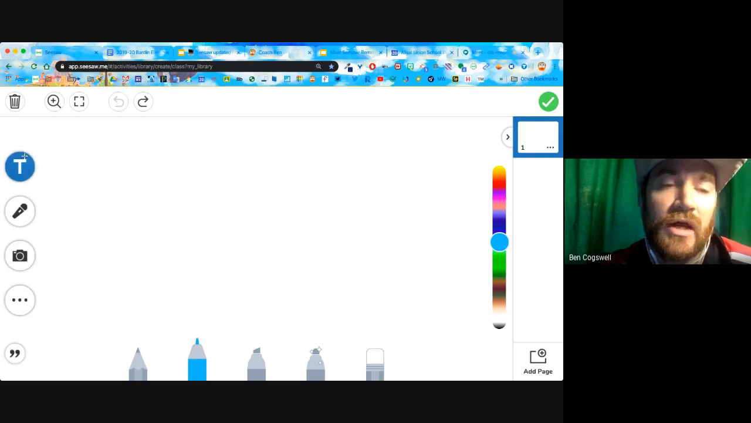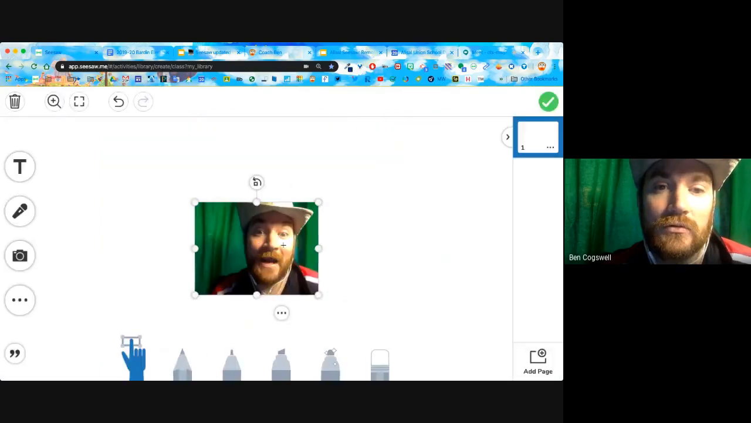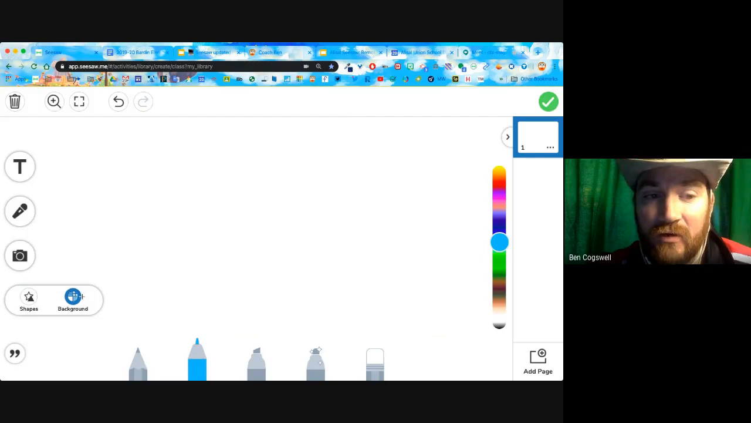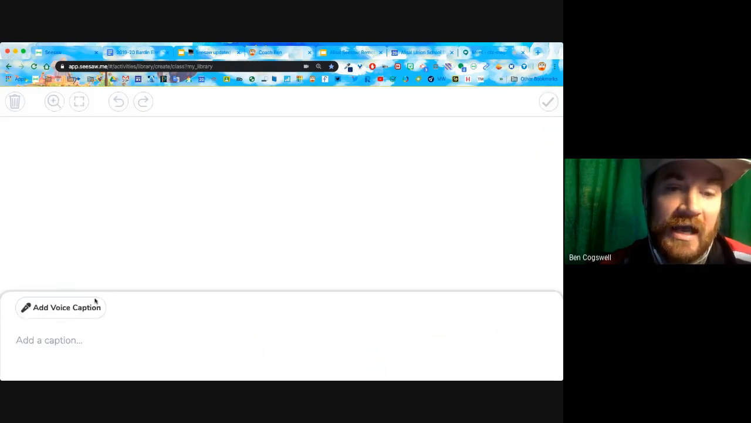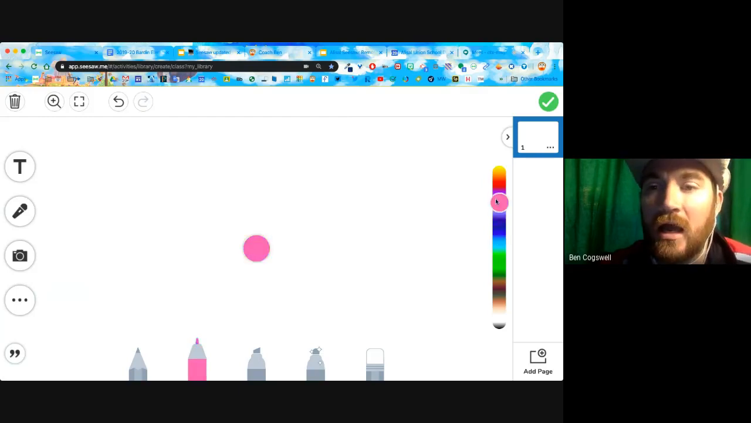Use the undo button. I have T for text. I have the microphone for recording. I can take a picture. I can upload a photo, or I can take one right here. With these three dots, I can change my background right now. I can change the shapes. Let's click on these down here. Look, I can add a voice caption, again the quotation marks at the bottom. Over here, I have my colors, and you can see I can slide the colors up and down.